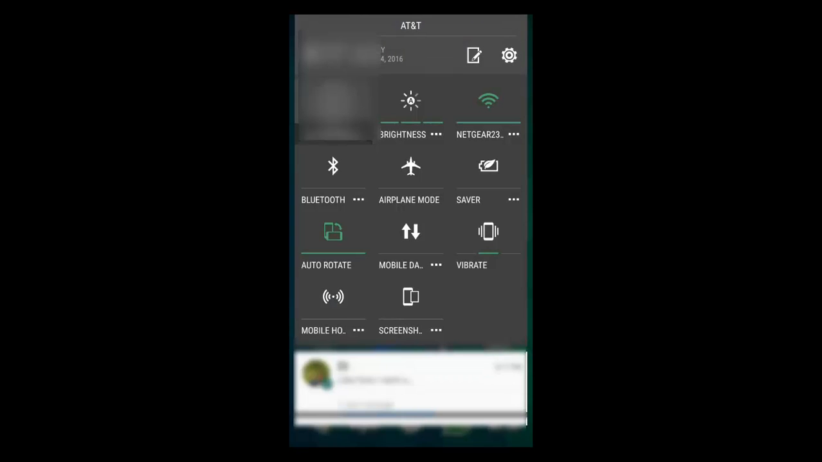So that's it guys. This is how you enable the pull down option back in your HTC One mobile phones.